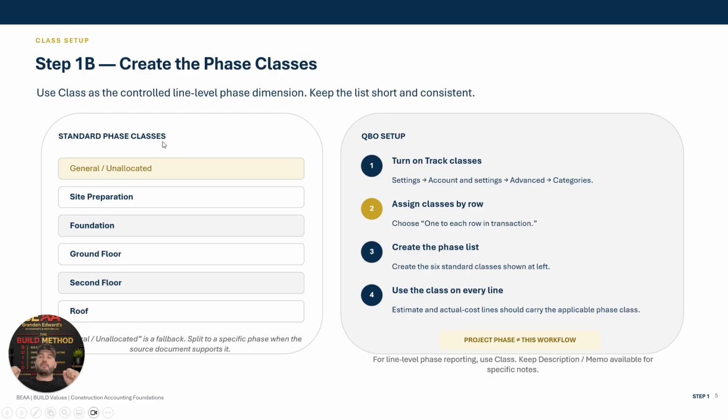So standard phase classes. The way that we're going to track phases is we're going to be using classes at the transaction level to be able to see where we are spending based on phase. This client phase was a big part of them. For most larger contract type contractors or tradesmen, you are going to want to be tracking your cost by phase. It's a very useful dimension. And for here, they just, very simple.